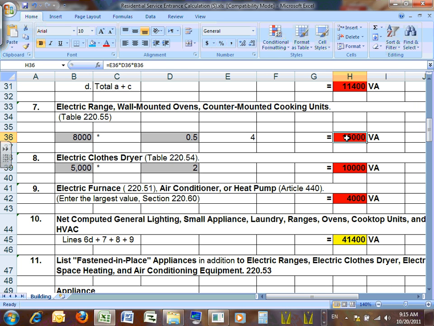If you click on the total here, you can see how it took these 3 cells and multiplied them by each other. You took the 8,000 multiplied by 4 because I have 4 of them, then you went to table 220.55, took the 0.5 from there, and multiplied it. What did we end up with? 1,600. Any question, guys, about this?